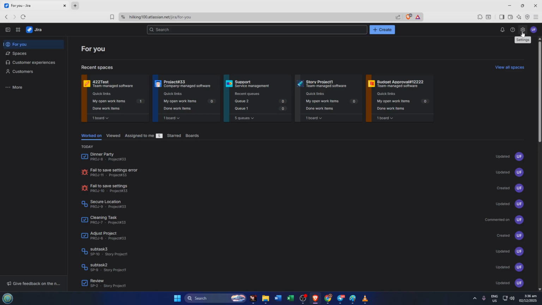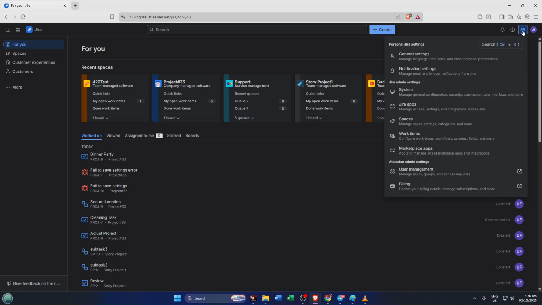Once you're in Jira, look up to the very top right corner of your screen. You'll see a little cogwheel icon labeled Settings. Go ahead and give that a click. This menu is basically the control center for your Jira configuration. It's where all the customization power lives. If you're ever exploring more advanced features in the future, you'll find yourself returning here often.